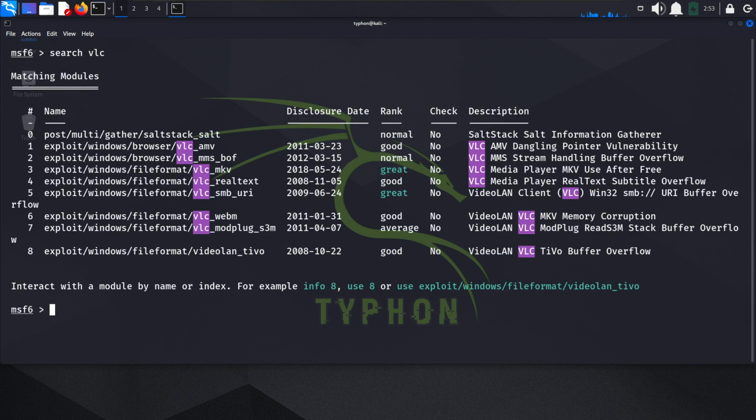And also some results here may pertain to payloads that can be used in conjunction with exploits, and payloads are code snippets or scripts that are executed on a compromised system after a successful exploit. So these payloads can range from simple commands to more complex actions depending on the specific case.